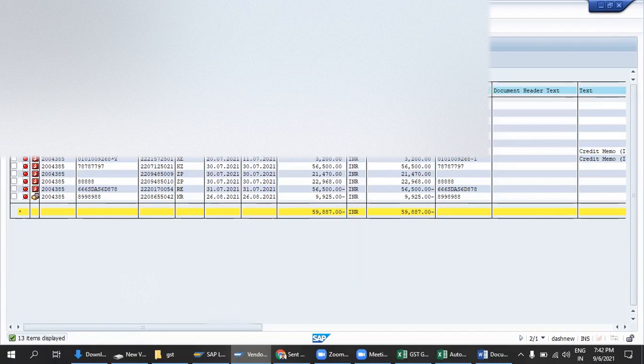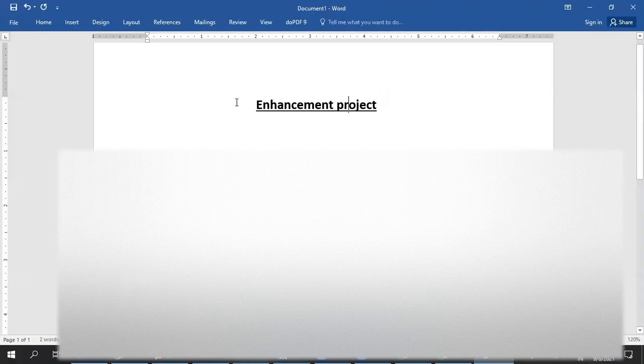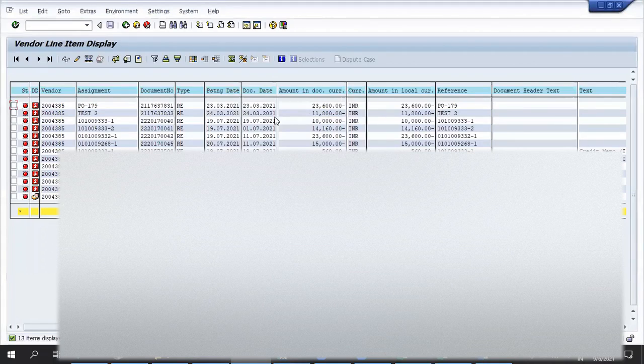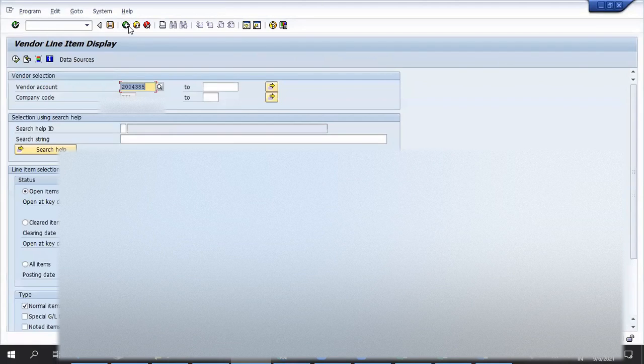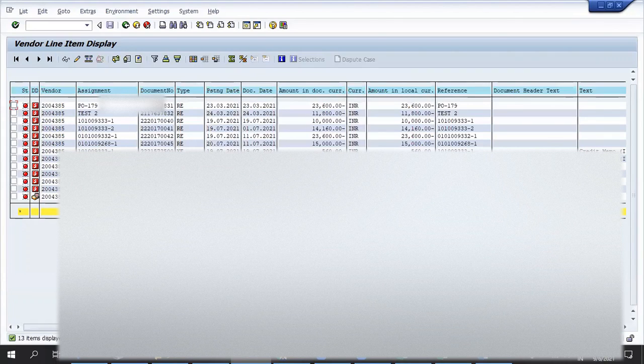This entirely new report is developed in the development system. After that it will go to quality, then finally it will go to the production system. So when enhancement projects come, the end user is not getting sufficient data with the standard T codes, FBL1, FBL3 and FBL5. These are the standard reporting T codes. If he is not getting the proper data, he will go for the enhancement project.